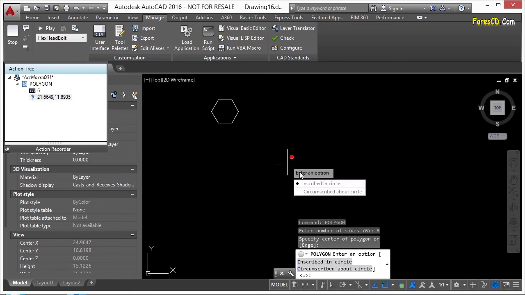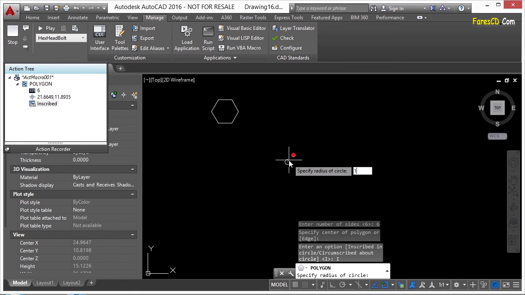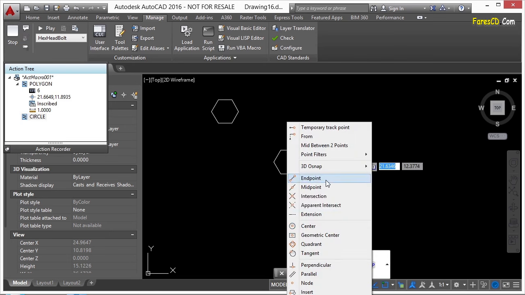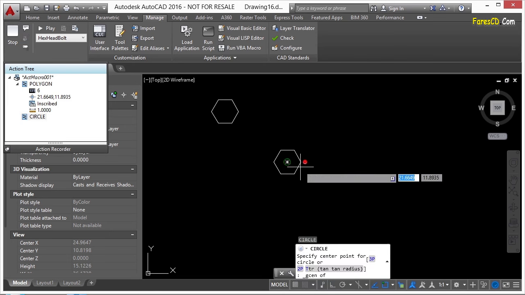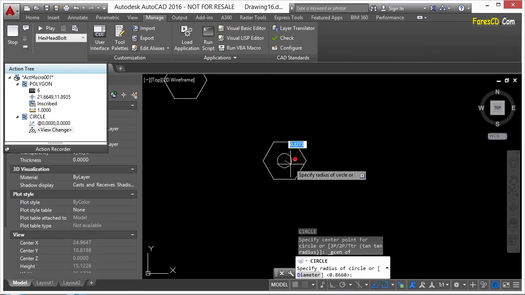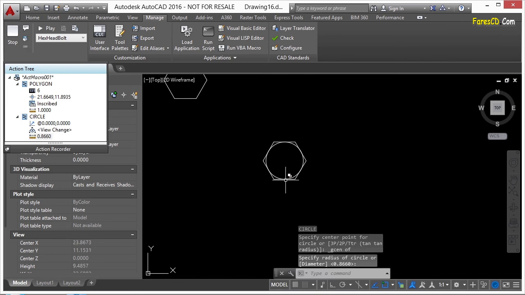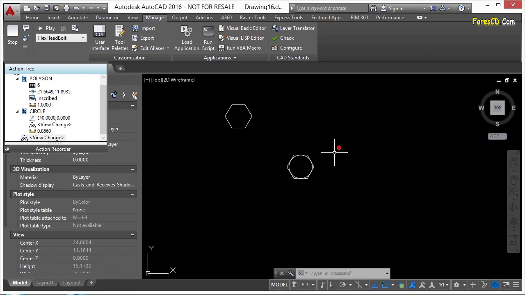I'm just going to pick anywhere for it, inscribe circle, unit 1 radius, and now I'm going to draw a circle, and I'm going to shift and right click to bring up my OSNAP menu, and I'm going to go to my geometric center OSNAP. I'm going to snap right to that and zoom in a little bit so I can see what I'm doing and click on that midpoint there. Okay, now that's what I want to do.